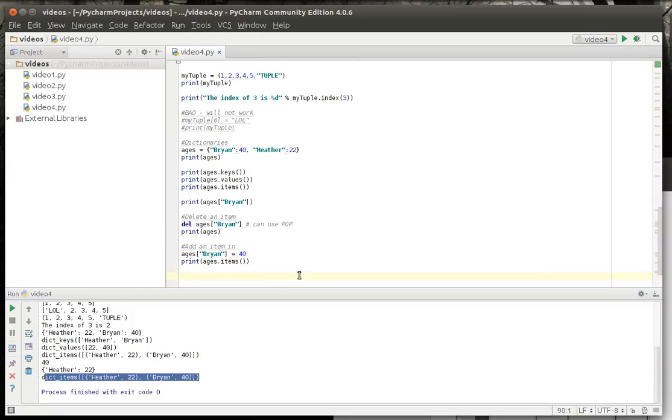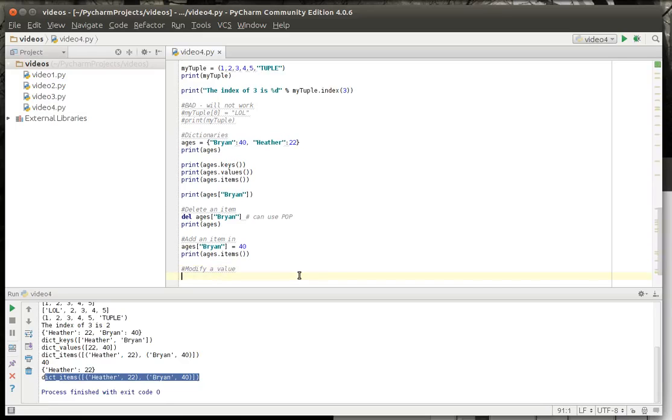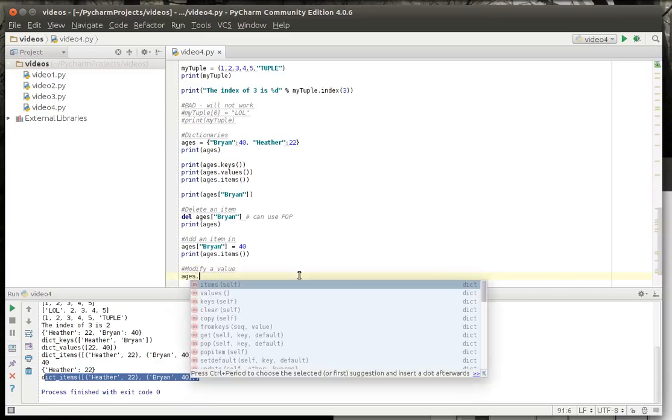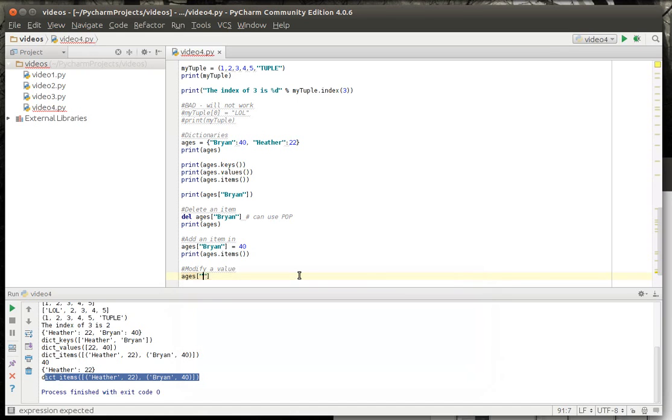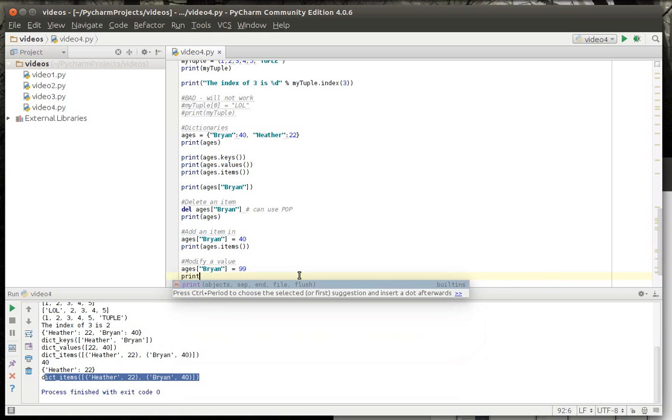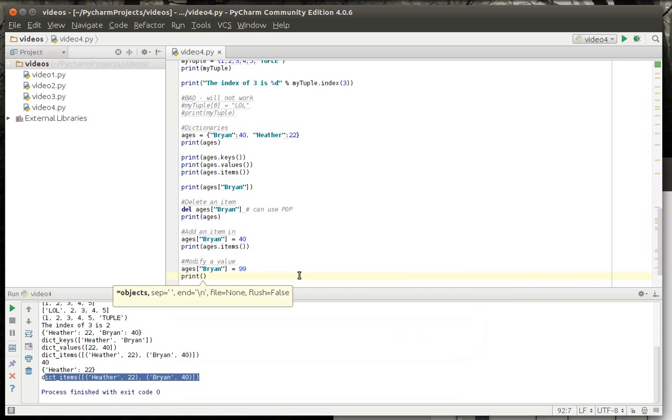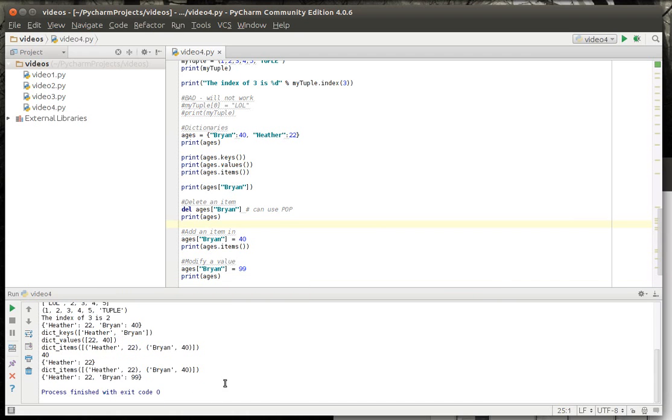Now, modify a value. Let's say ages Brian equals 99. Why not? I'm not that old, but print ages. What do you think is going to happen here? Let's run it and find out. Brian is now 99.